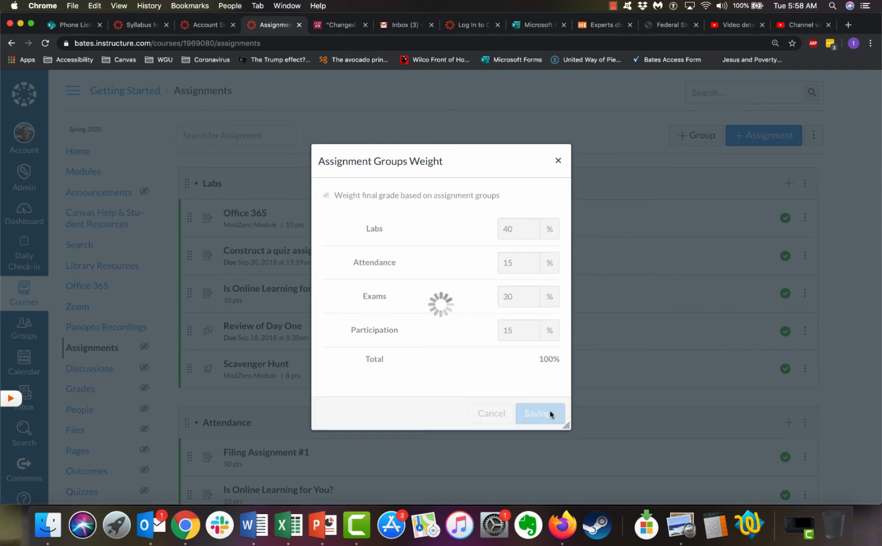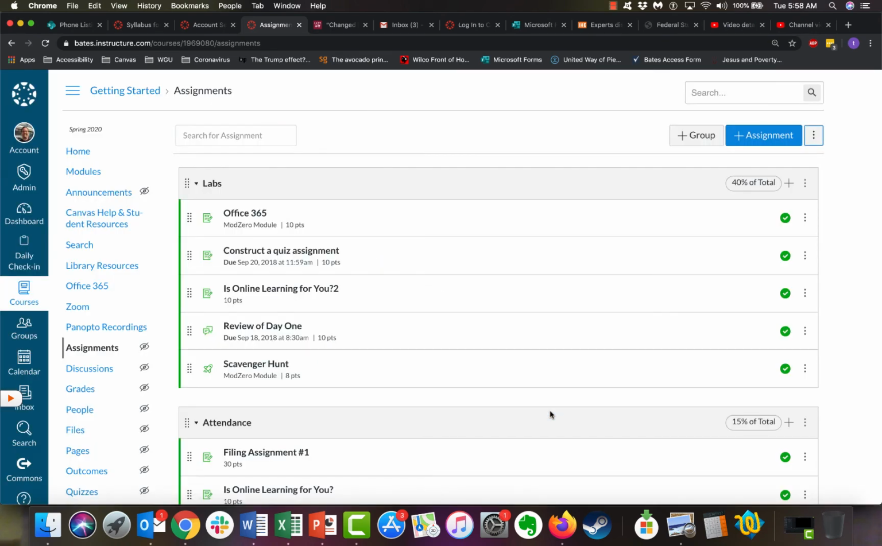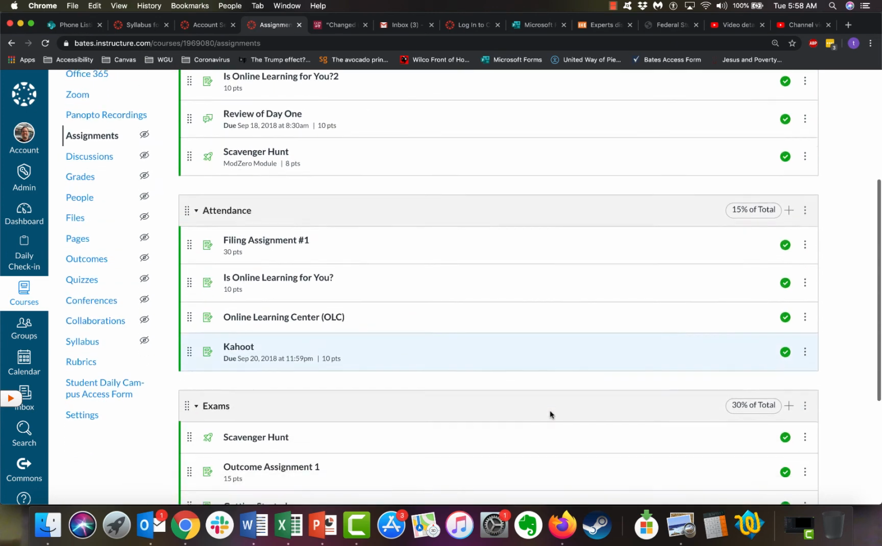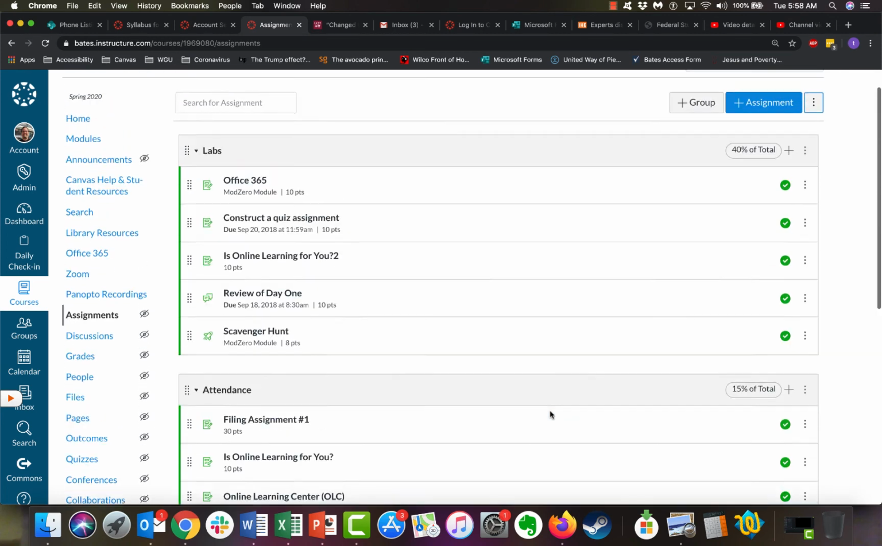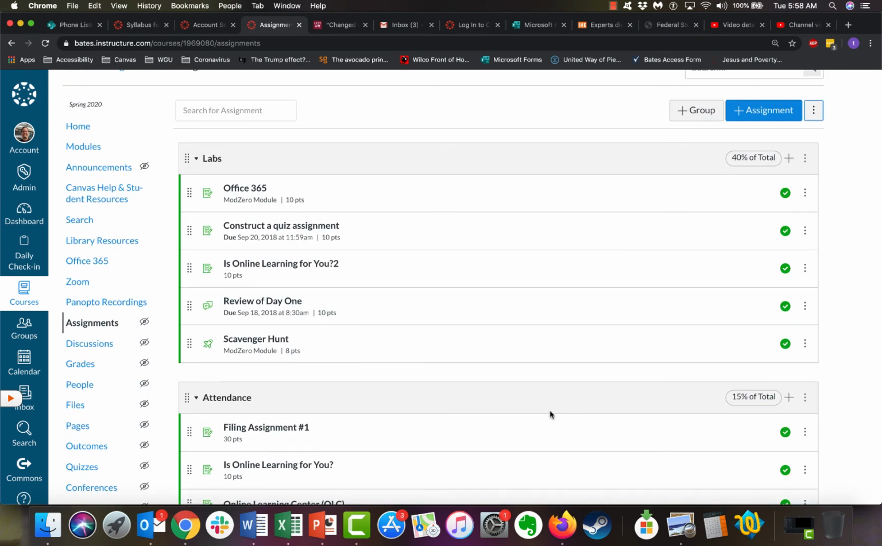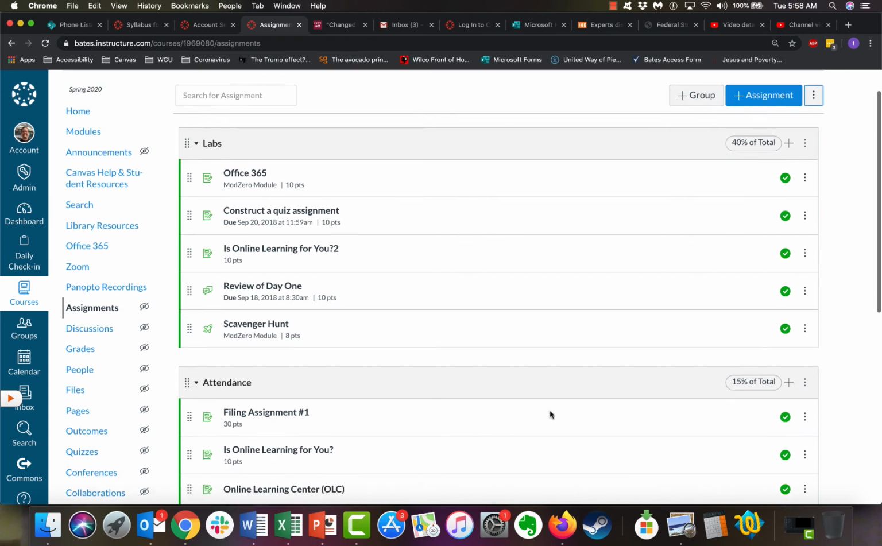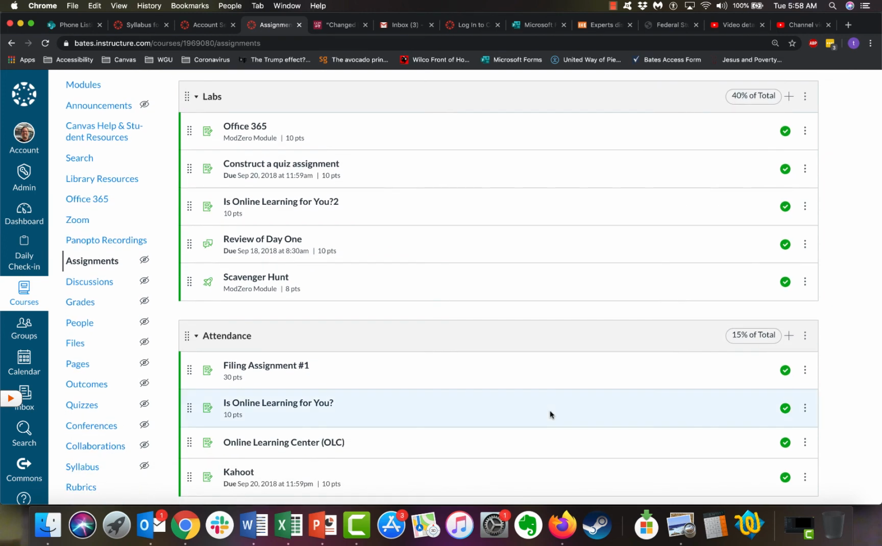Click on save. And now you'll see to the right, labs, and it says 40% of total, attendance 15%, exams 30%, participation 15%. So again, it's going to do the math for you. It'll take all the points that they earn on your labs and make that worth 40% of the class. It'll do that work for you. Okay, so that's weighted grading in Canvas.